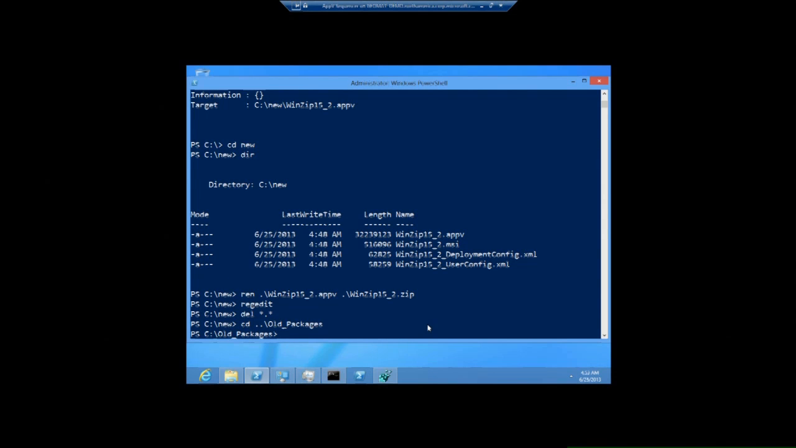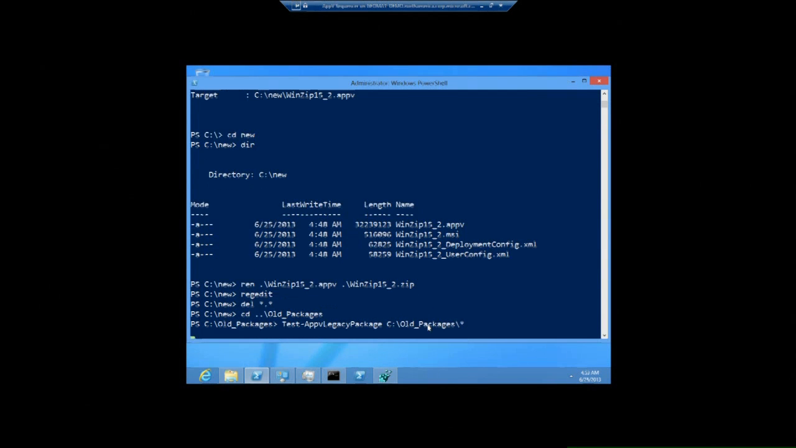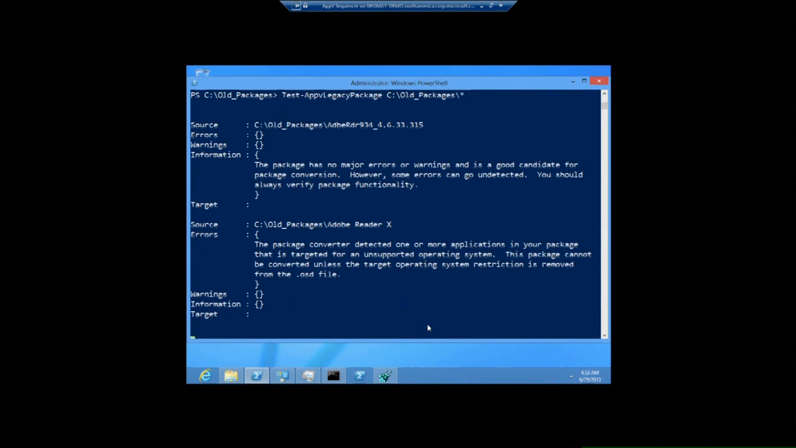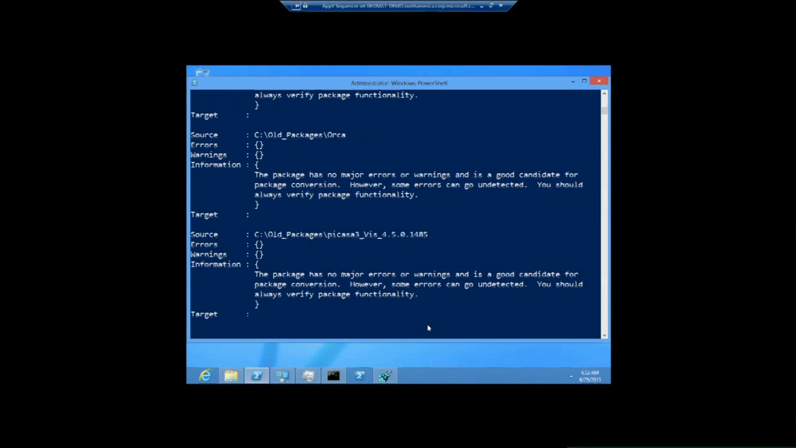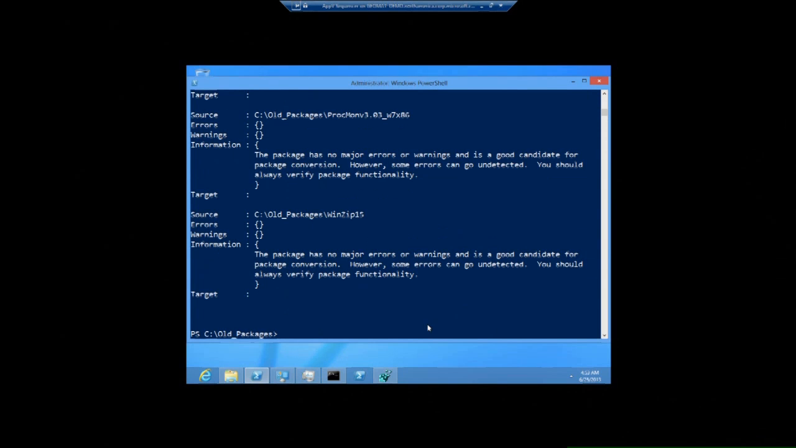So what you can do is, like I mentioned, if you have many, many packages, you might want to test them all. So you just do the star. It's very simple. What this does is it goes and recurses down into the tree and finds all these packages and will produce a report as to which ones are good candidates for converting.